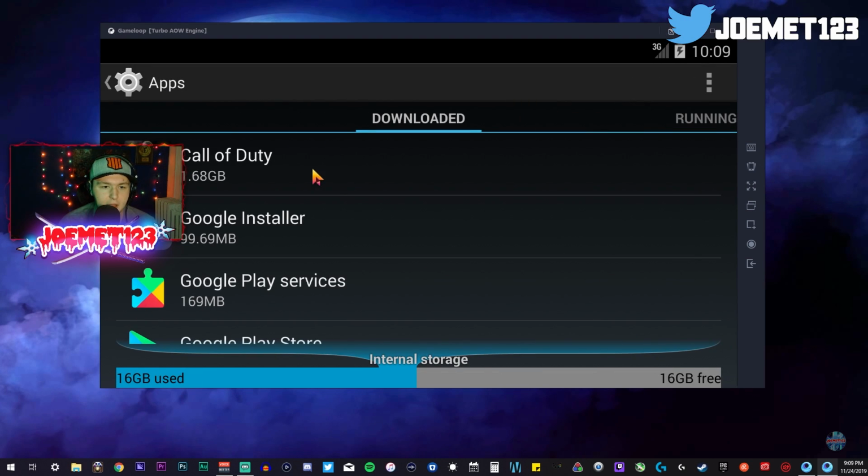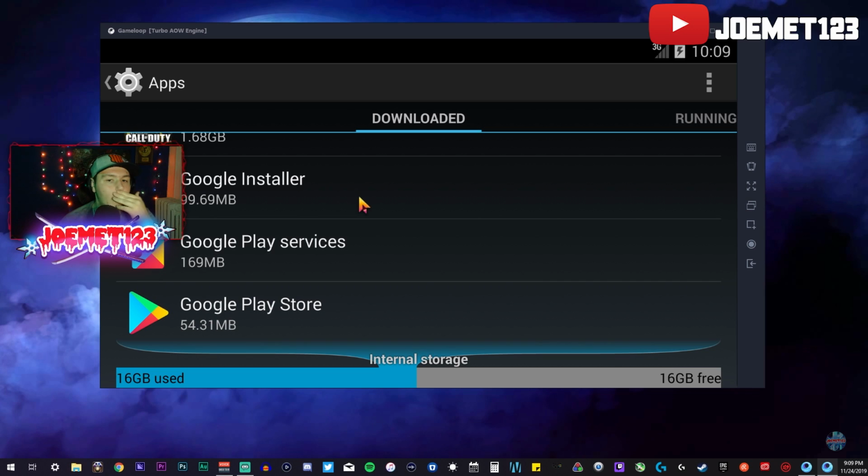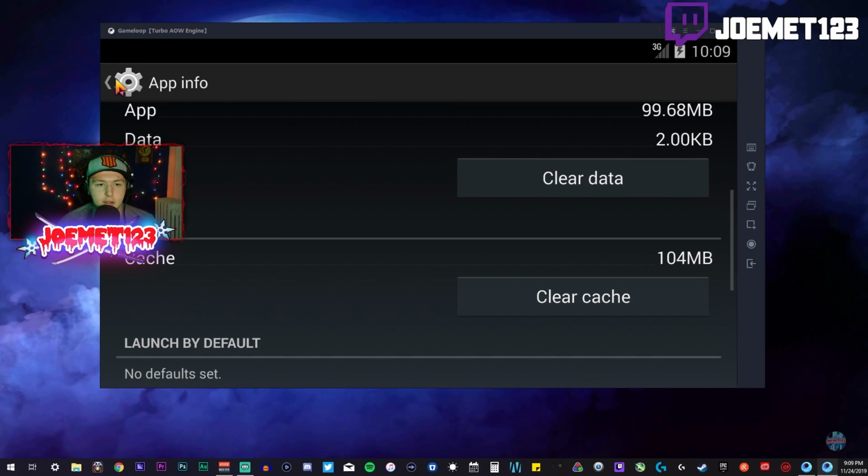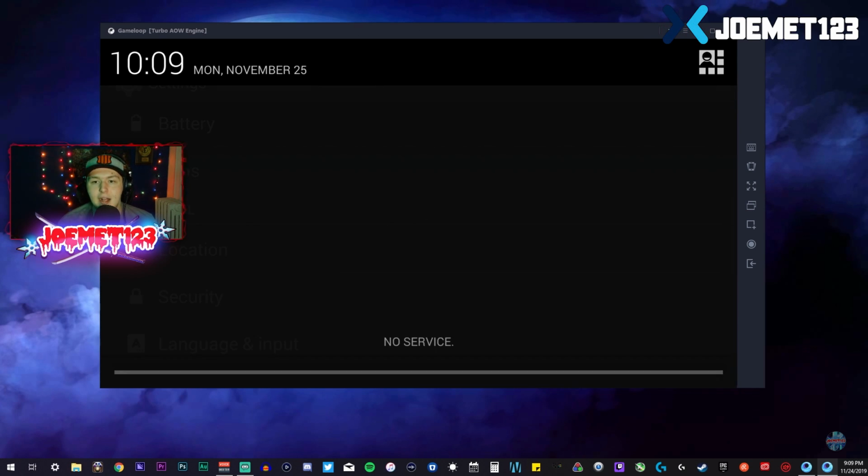So it was the Google Play... Actually, these three right here. All of these that are downloaded. That's perfect. Clear the data, clear cache, on all three or four of those, and then you'll be good.